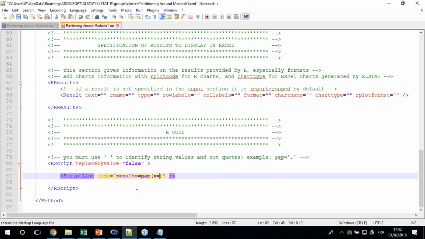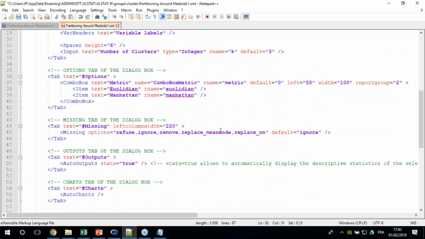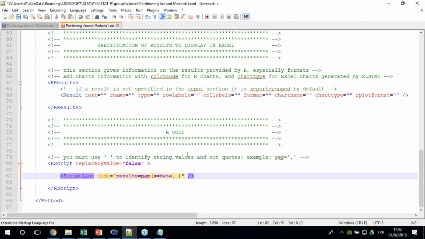So x should be fed with the data object. The data object that, I remind you, was set up in the inputs here. This is where we capture the data. Then the k argument should be fed with the k object. K is the number of clusters. And the metric argument contains what is inside the metric object. So here we go. We have our results.